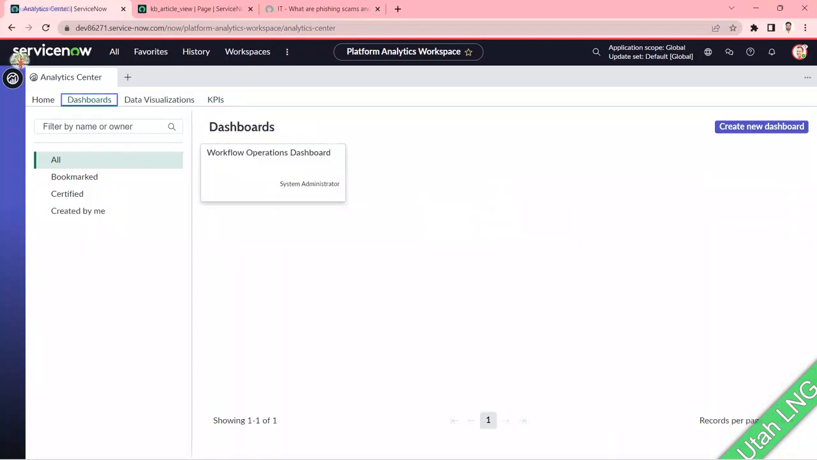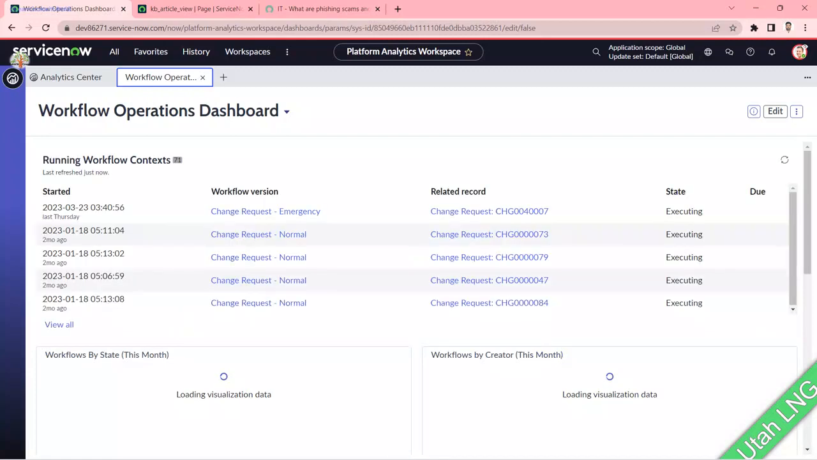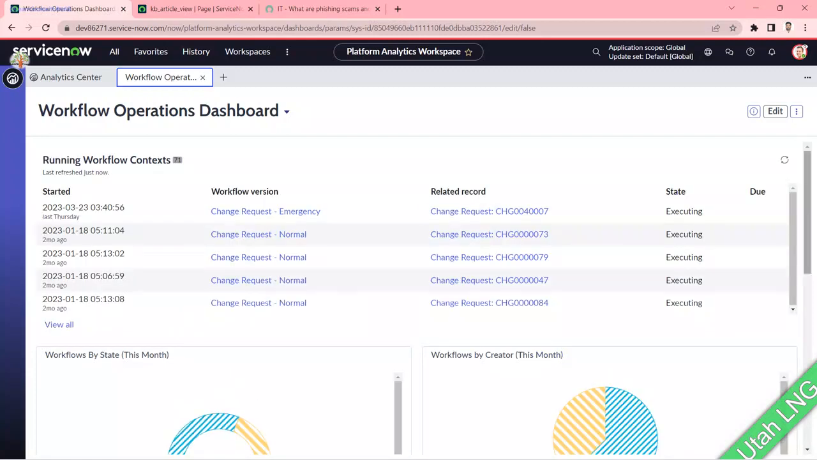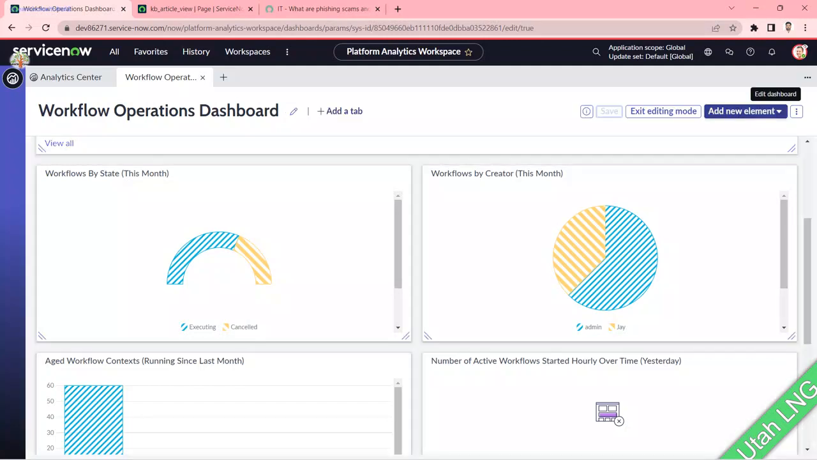Let me open that dashboard and we'll discuss a little bit on this part in this demonstration. The first part which ServiceNow introduced here about this particular thing. So now if I see here, or let me click on edit here.